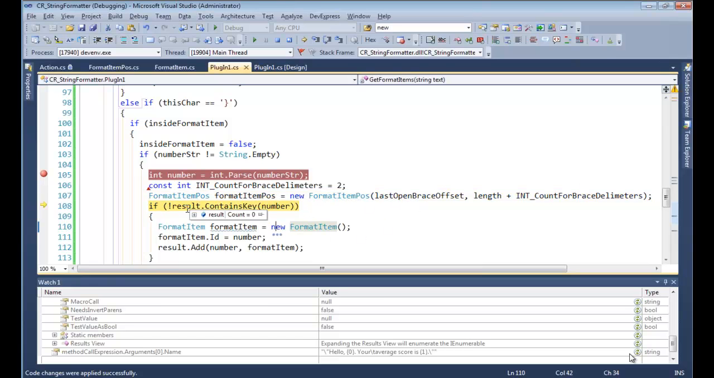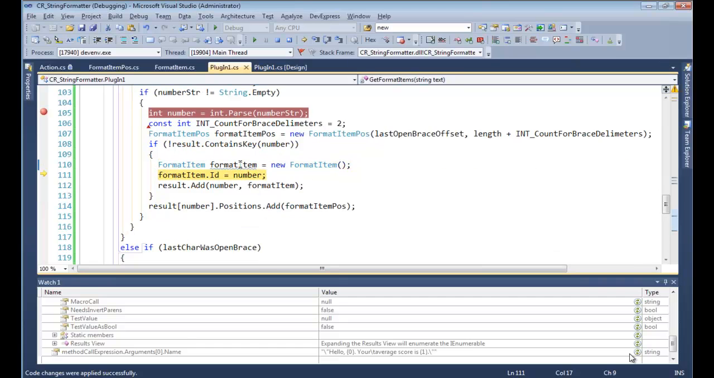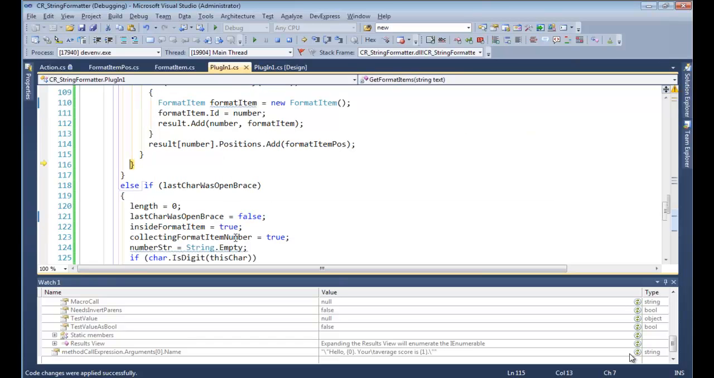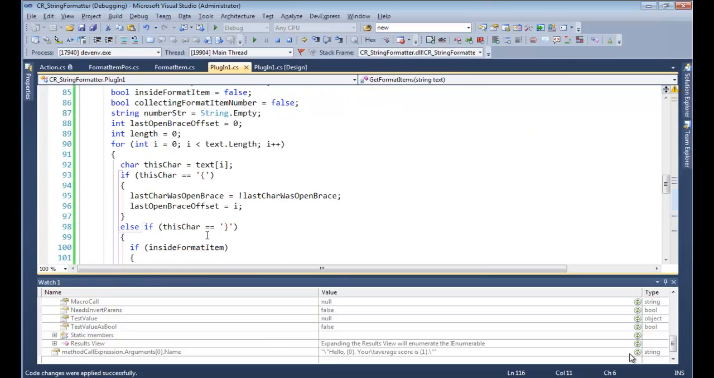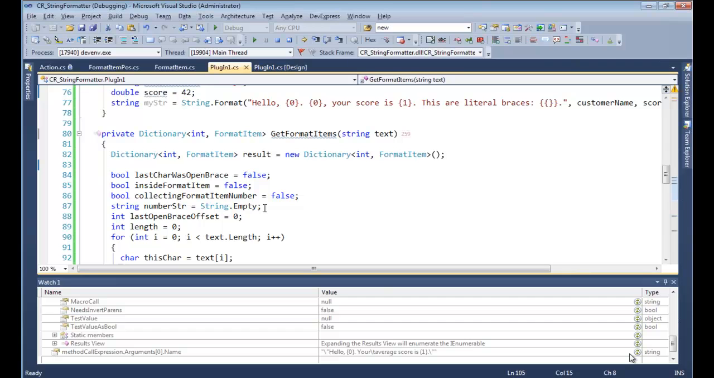If result does not contain it, we're going to create the new format item. We're going to set its number equal to that, and then we're going to add it to the result there. And then here, we're going to call add. So that's working like I'm expecting it to. All right, let's get out of here.